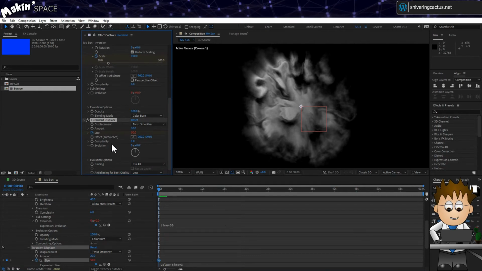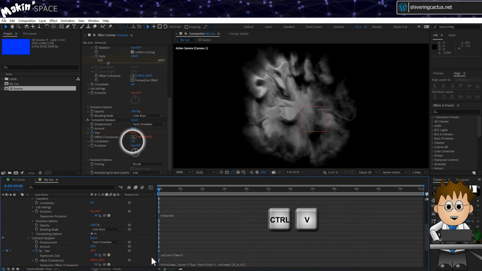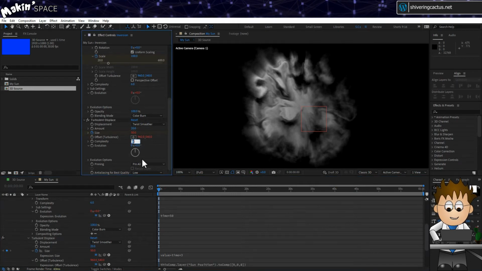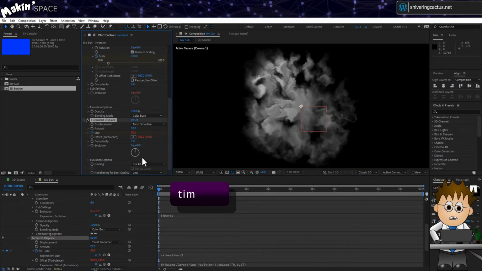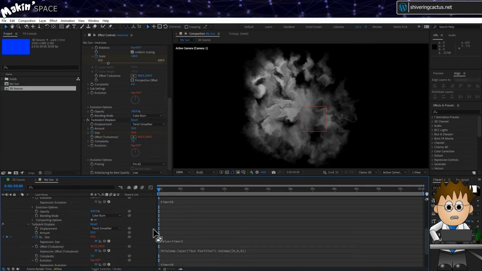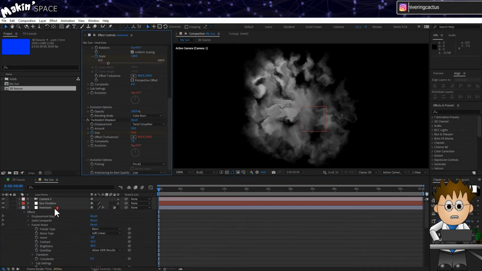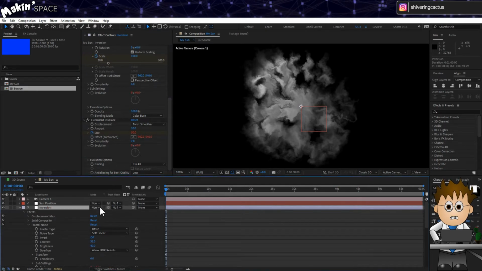On offset, hold Alt and click on the stopwatch, then paste in the expression from earlier. Up the complexity to 7. And for evolution, add time times 50. This is giving us a lot of nice detail without having much detail to begin with. Last thing for this adjustment layer, set its transfer mode to exclusion.